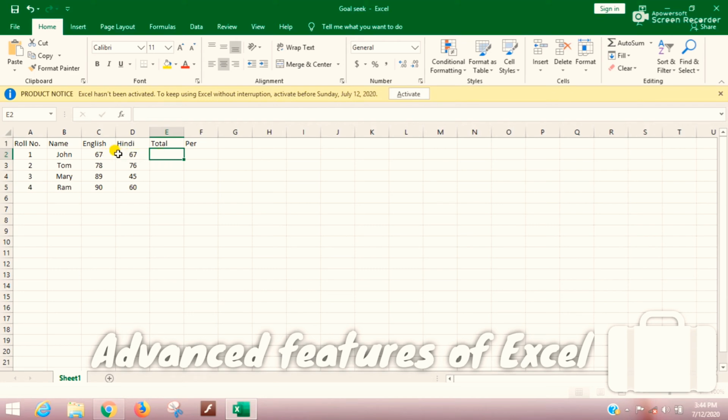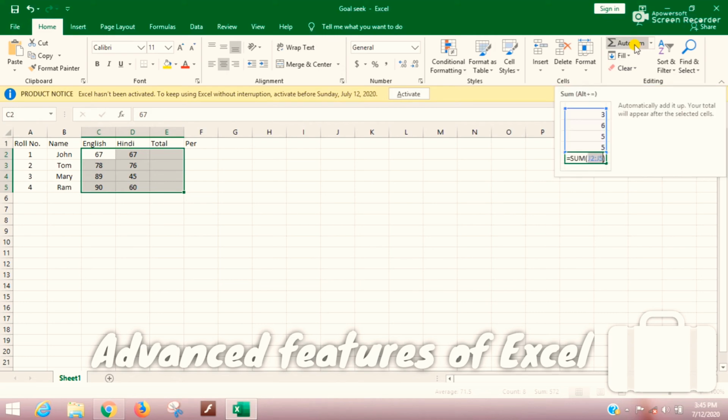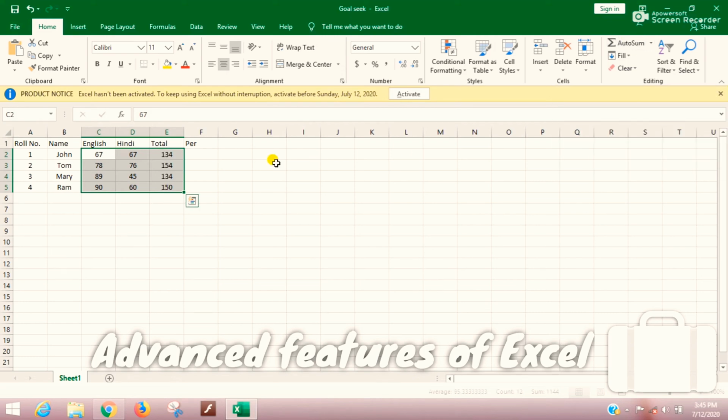So what you have to do, you just have to select Hindi, English, marks, and then you have to select the cells under the total option. After that, here you will see an option auto sum. Just click on the auto sum option and the total of the marks will appear.